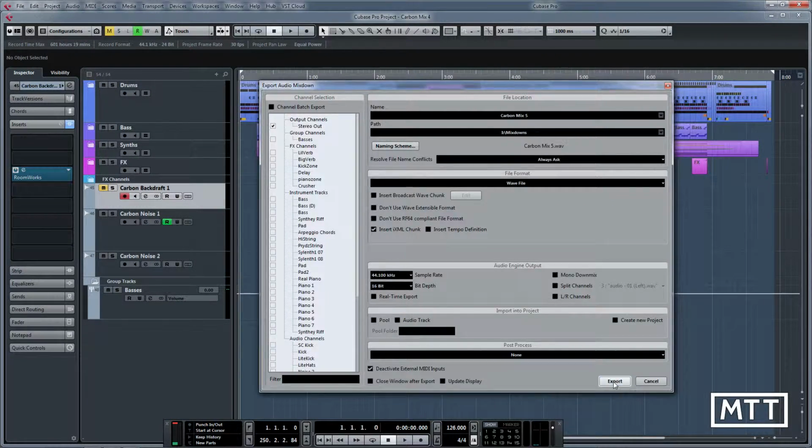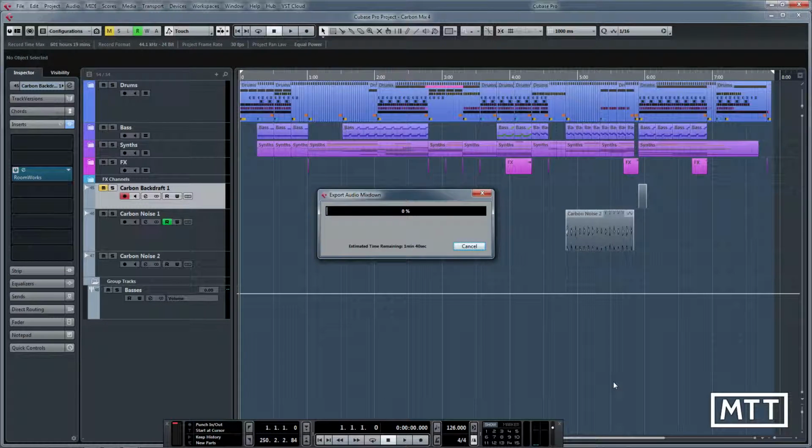So we're going to do our export, and Cubase then does the mixdown, which I will cut out to save you the time. So you can see it's doing it faster than real time, but it will do it even faster when I edit this bit out.